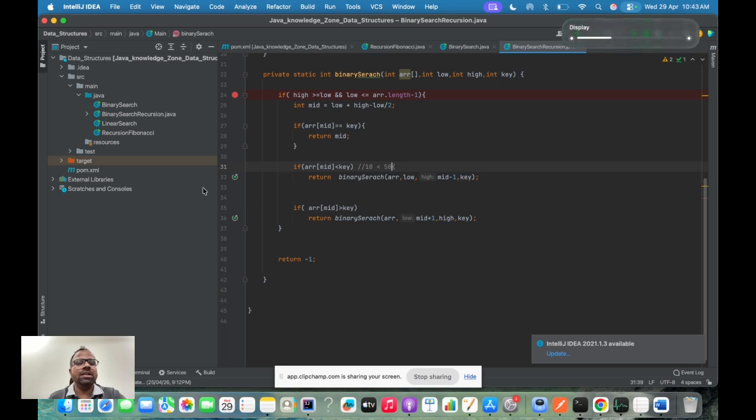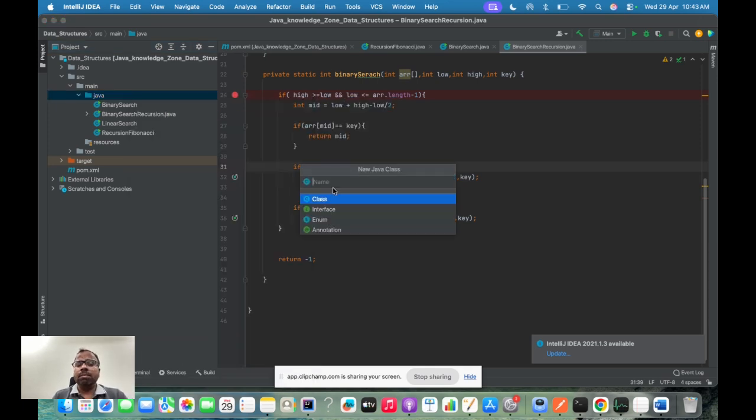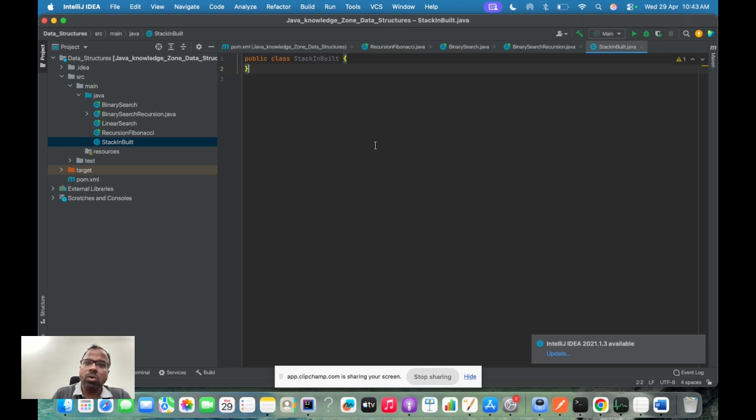Let me show you how you write the stack implementation. So first of all, let's check the inbuilt stack, how it is actually built internally, and then let's see the real-time example of how to implement a stack using an array.